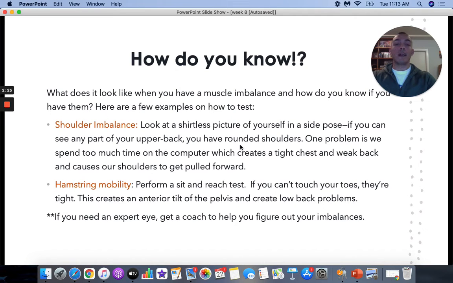But if you still need help figuring that out, you're more than welcome to bring this picture or post this video in the group, and we can give you a fair analysis of what's going on there and what you can do to fix it. Or maybe some of the tips that we give you here can help you along your way to becoming a bit more mobile and fixing this issue.